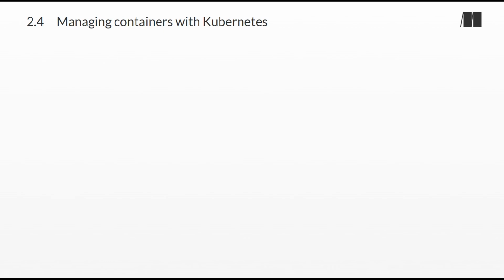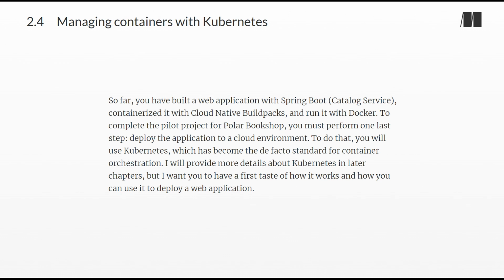Section 2.4, Managing Containers with Kubernetes. So far, you have built a web application with Spring Boot, Catalog Service, containerized it with Cloud Native Buildpacks, and run it with Docker. To complete the pilot project for Polar Bookshop, you must perform one last step: deploy the application to a cloud environment.